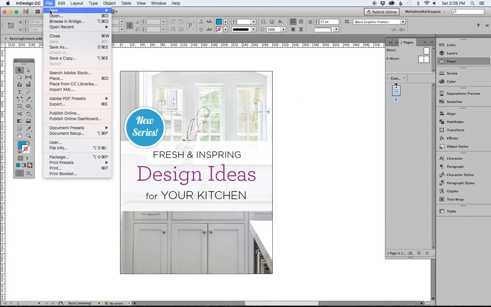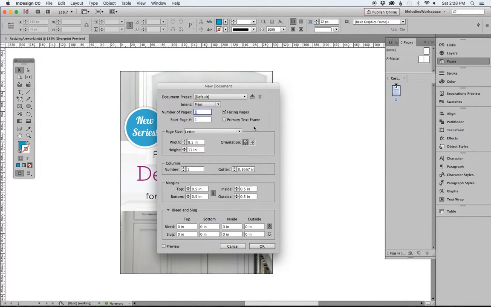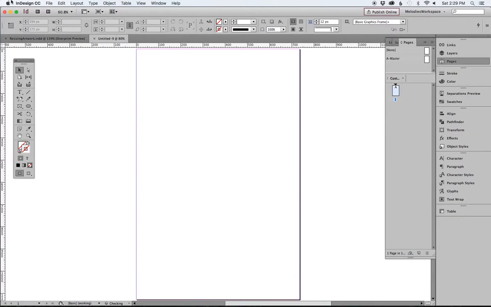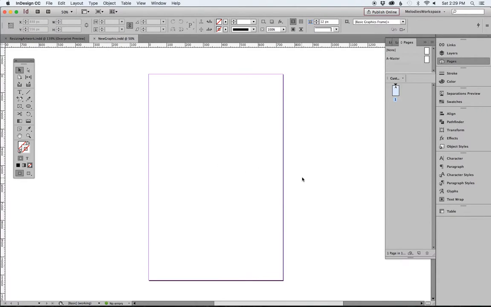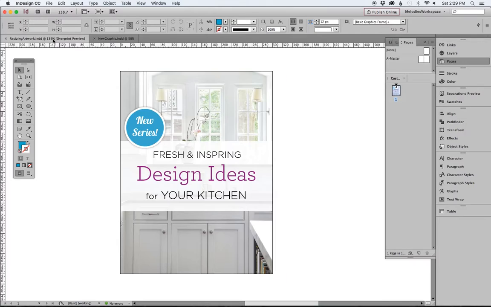So just go under File, New, Document. And because we're working with web graphics, I'm going to change this to web and make it more of a Pinterest type size. And I don't need a margin. Just say OK. And then just save this file, and I'll just call it new graphic and just say save.